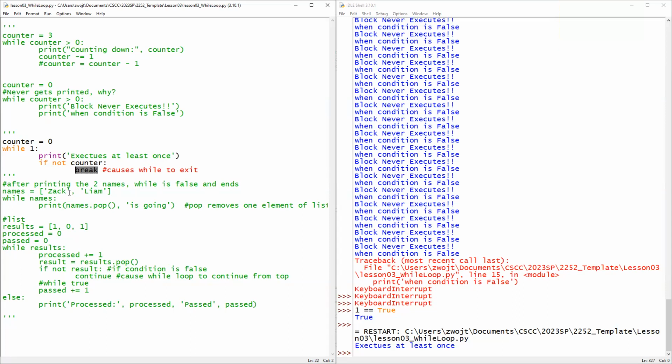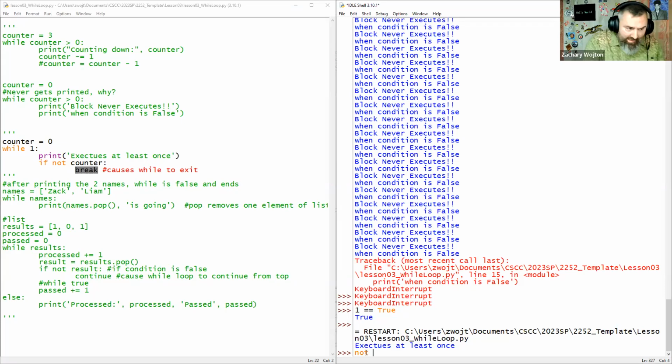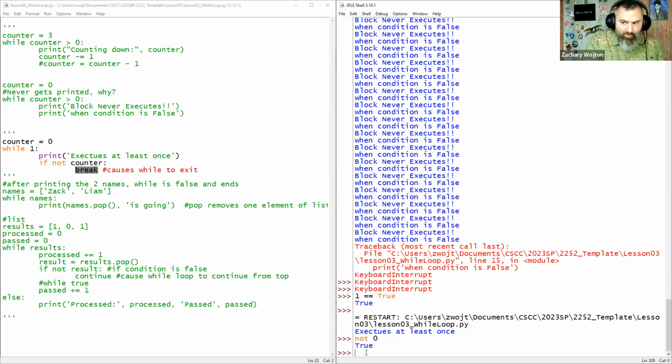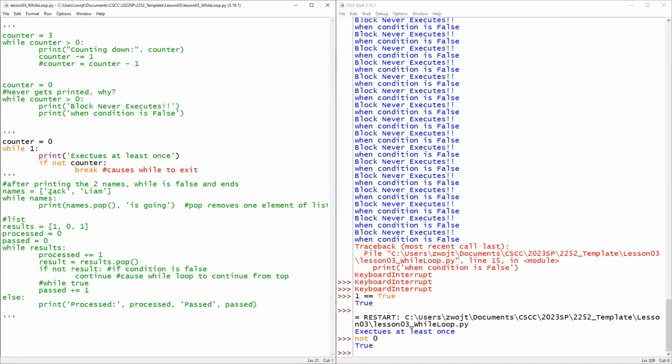Is it saying 0 as in false? Ah, there you go. Or does it see it as false? What if we say not 0? Whoa. That's what that's doing. If true, break. Because the literal not 0 gives you true. So this condition is met, and break fires. That's wild.